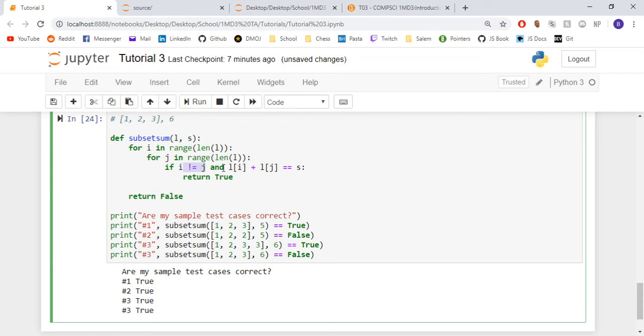Because if we remove this condition right here, then we're going to fail this last test case, because now our function is counting this 3 twice. Because I is equal to 2, j is equal to 2, so L at I plus L at j, these are the same numbers. You guys get the point. So we add this back in, and now we pass all the test cases. Cool.